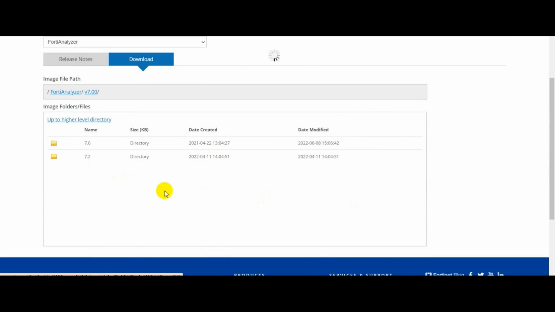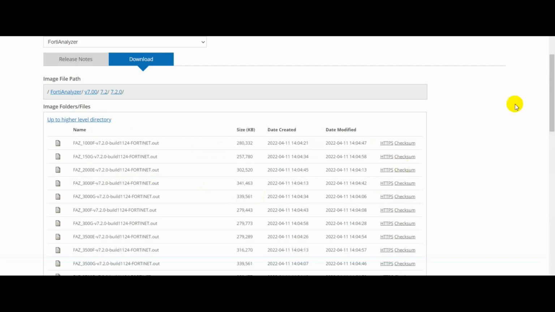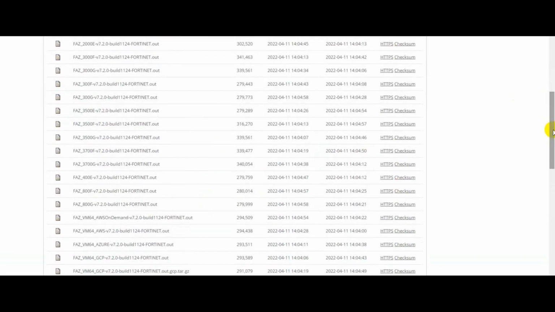Let's say 7 and 7.2, 7.2.0. I'm upgrading to 7.2. And let's say you have to choose the hardware that you have. Based on the hardware, there is a different software image for each hardware. So let's say I have 3700F; you have to click on this and click on HTTPS.